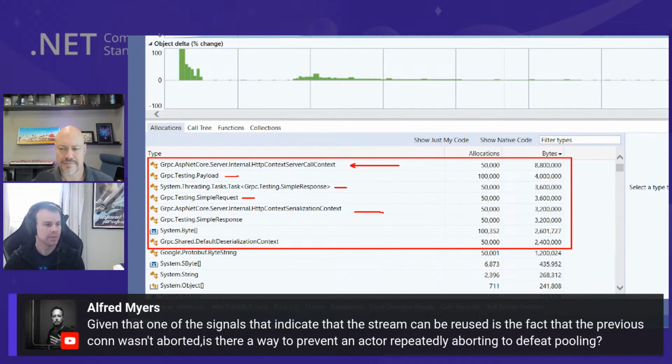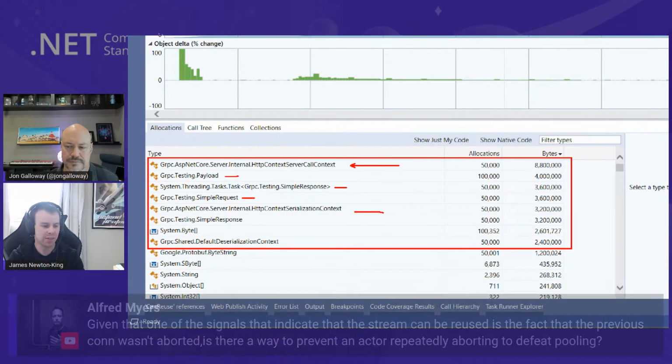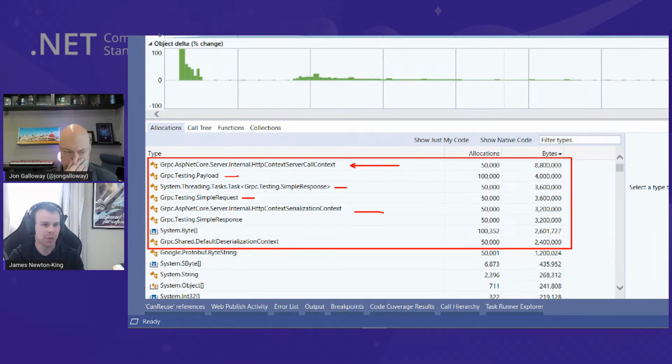That's the goal. So this is interesting here from Alfred. Since one of the signals to indicate a stream can be reused is the fact the previous connection wasn't aborted, is there a way to prevent a bad actor repeatedly aborting to defeat pooling? And generally, how much do you have to worry about bad actors and managing poorly behaved clients? Well, it's not necessarily the previous request, but aborted connections that weren't gracefully closed just won't get pooled. It's not really an attack. It's just that the requests wouldn't happen to take advantage of the extra efficiency that we've added to Kestrel.